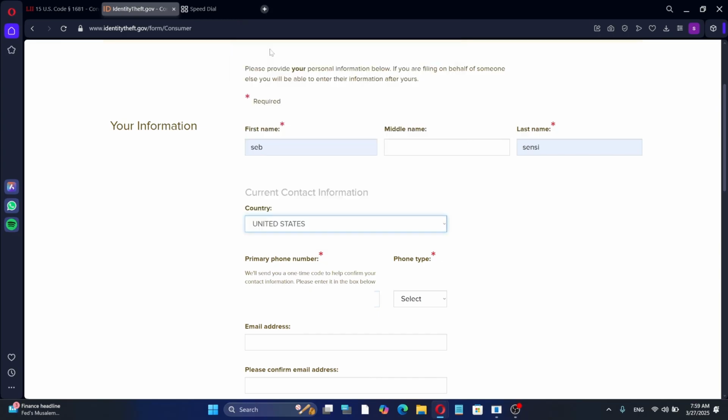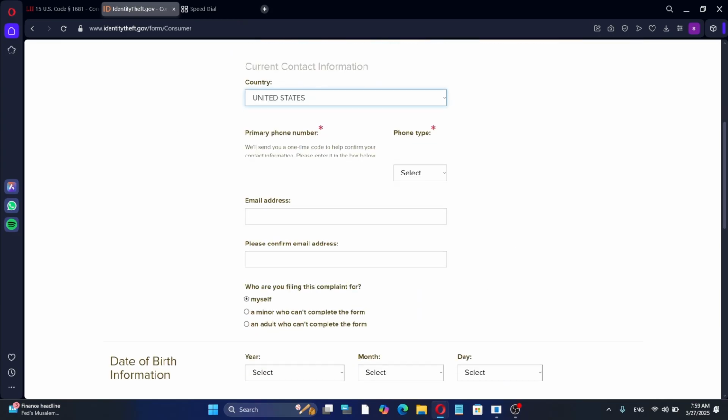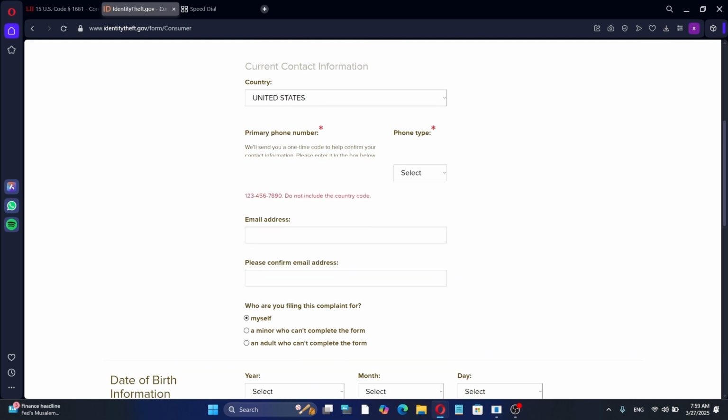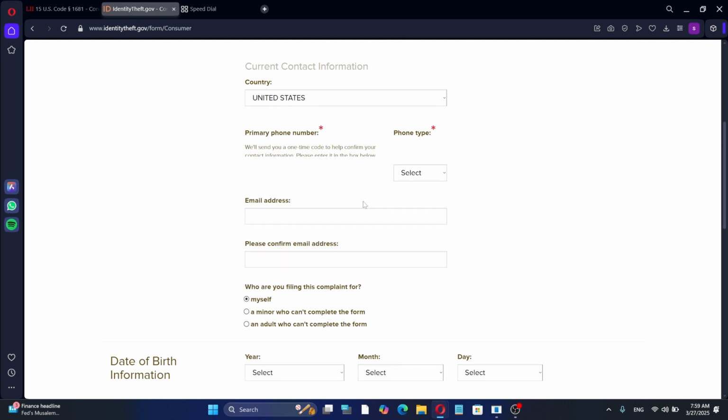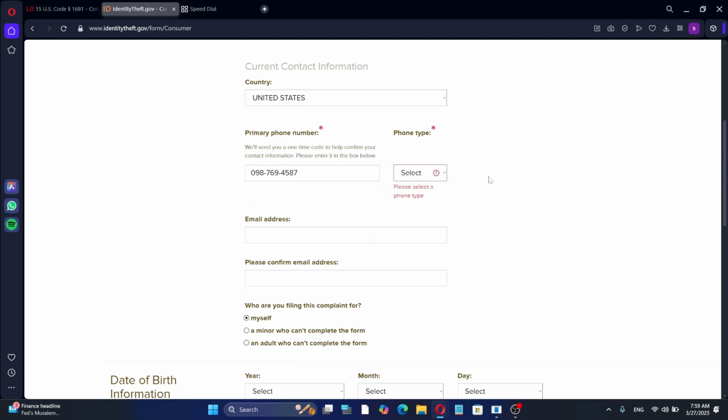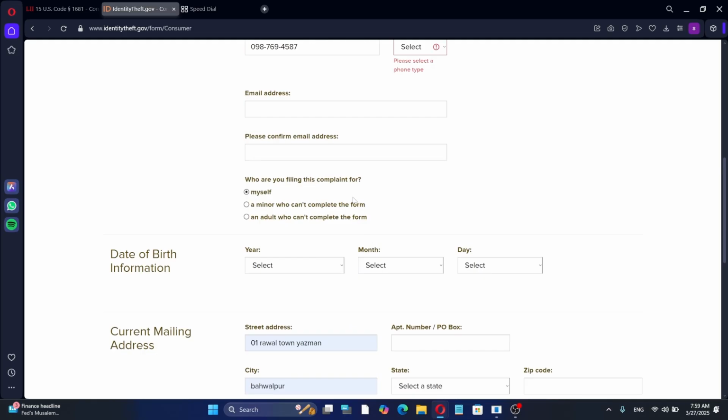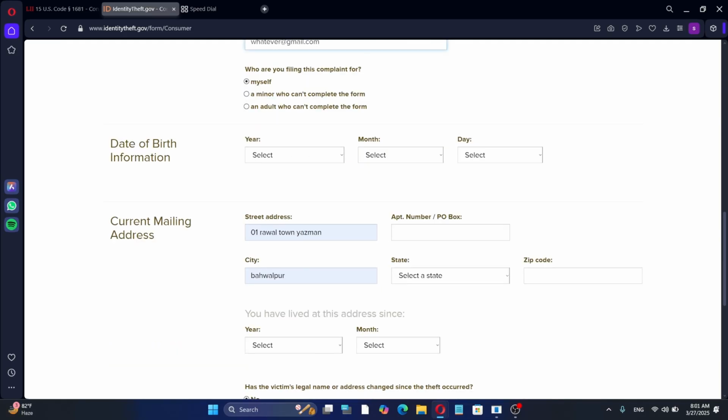The next step involves entering personal details, starting with the first name and primary phone number. In this demonstration, a Google Voice number is used, but an actual phone number should be provided. Next, an email address is entered, followed by selecting the option indicating who is filing the complaint. In this case, it is being filed personally.